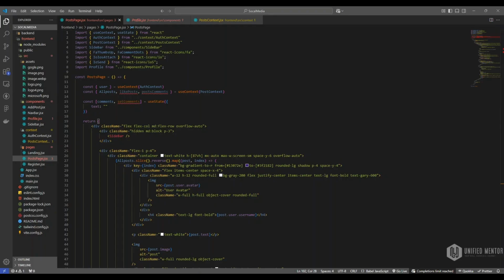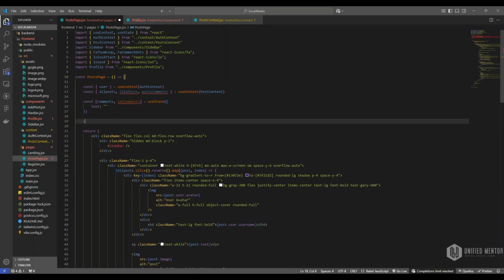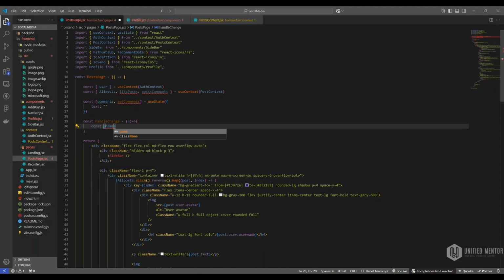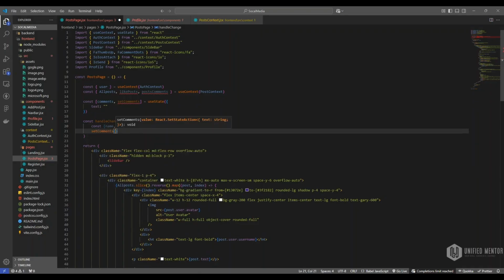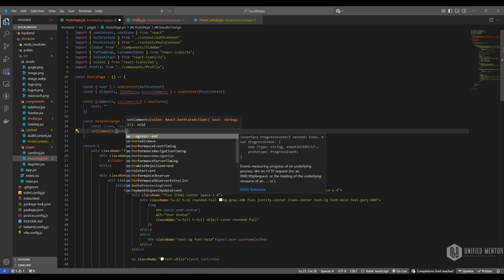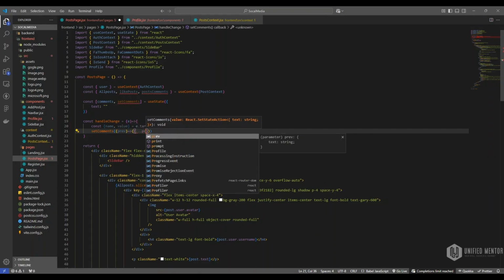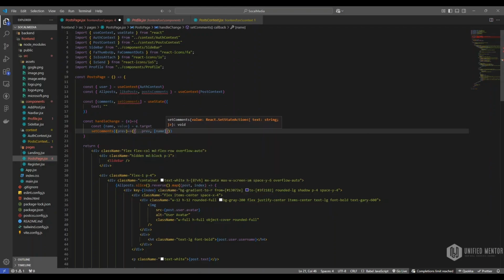Okay, now let's add the functionalities for handle change and handle submit. Just create a constant called handleChange, where I will get an e. Constant name and value from our event.target, and I will set the comments to this one. First I will get the previous comments, and I will spread the previous comments using the spread operator. Once I spread, in the name field I will give the value.